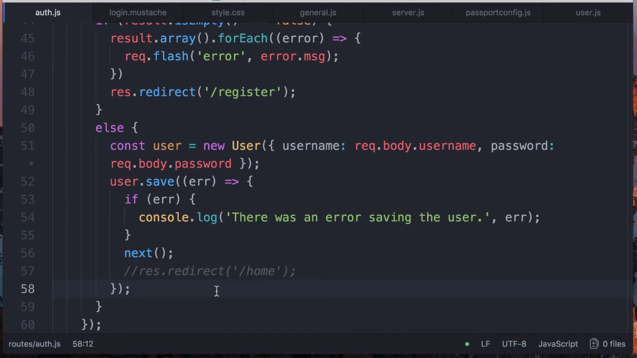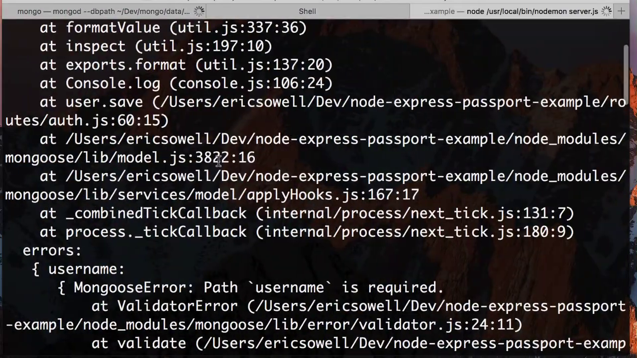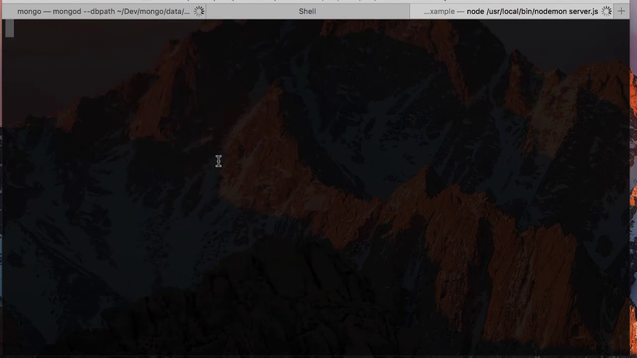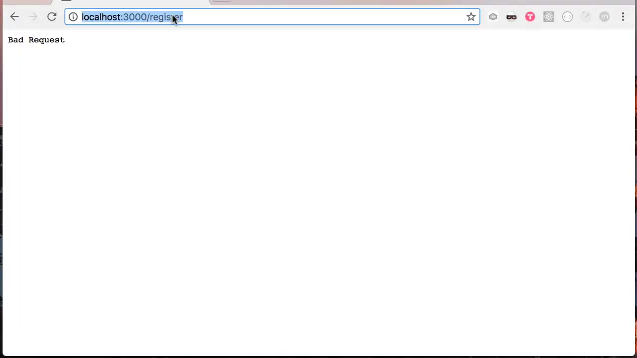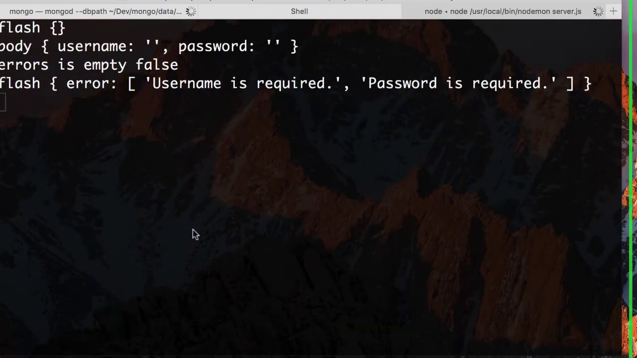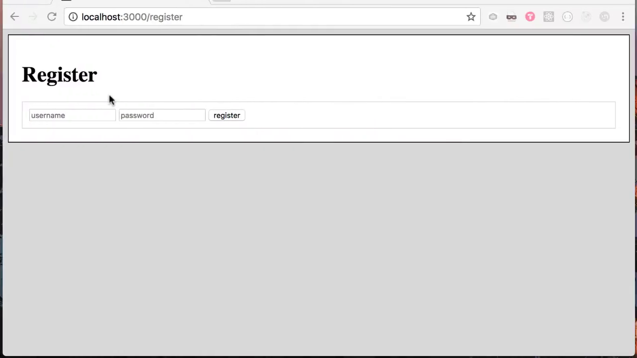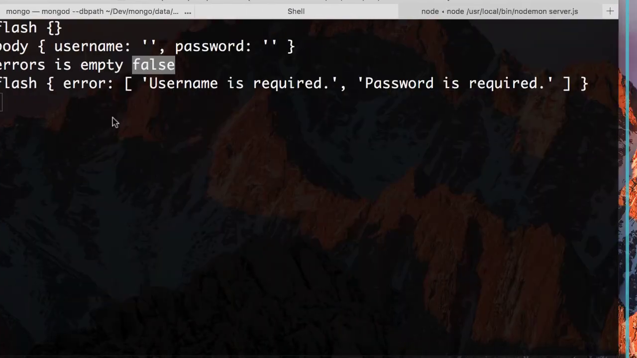So now let's try it again. And let's clean up this errors is empty. Clean up that message right there. Clean this up, and let's try it again. I'm feeling confident. Is errors is empty false? Well, that's because I have errors. Excellent. And then I got redirected to register.